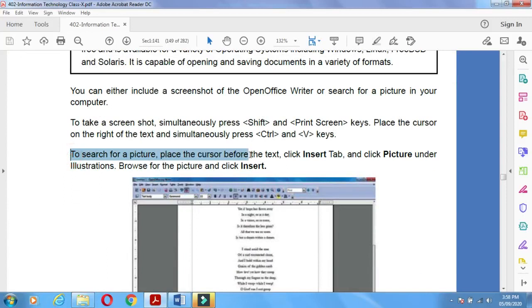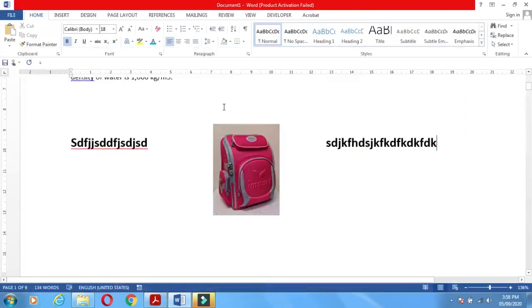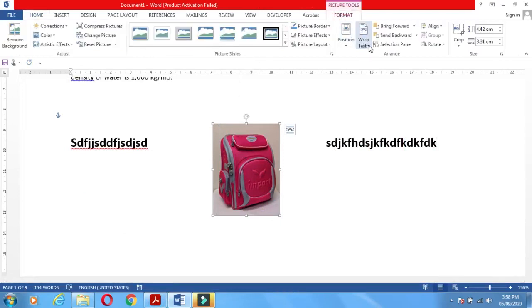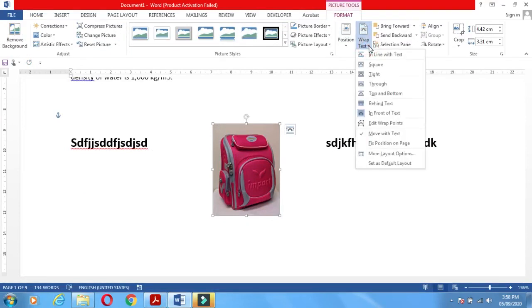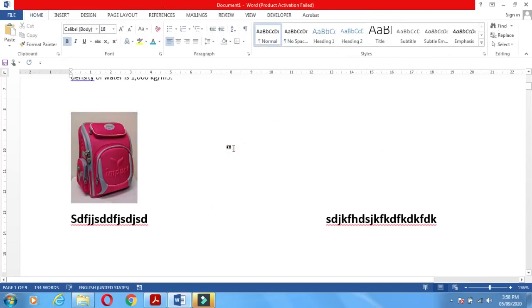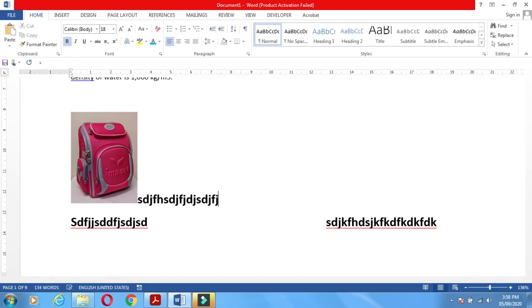To insert the picture, place the cursor, select the Insert tab, click Picture under the Illustrations group, and click Insert. Now when you click on the picture or insert the pictures, you go to Format, and in Format you wrap the text. In Line with Text means that the picture appears with the text, the picture on the left side and the text on the right side. This option is for that purpose.